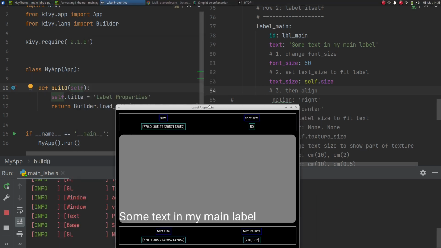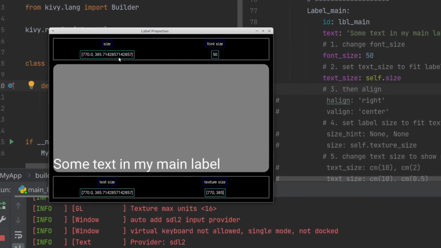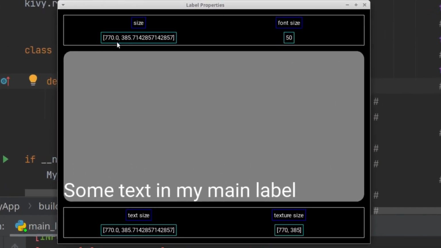Let's have a look. So my label size hasn't changed. It's still the same, 770 by 385. But now you can see that my text size has taken up the same size as my texture size. So now all three are the same size. The font size is still 50. I didn't change that. But of course, what you are seeing now is that the text, which used to be nicely centered, has now moved to the bottom left corner of my label.